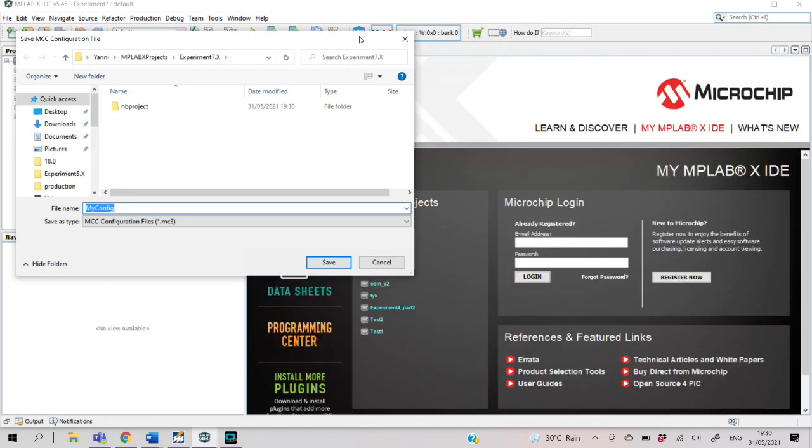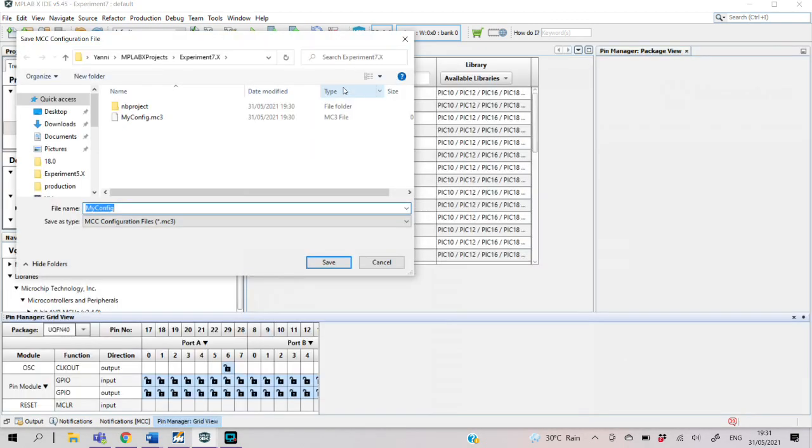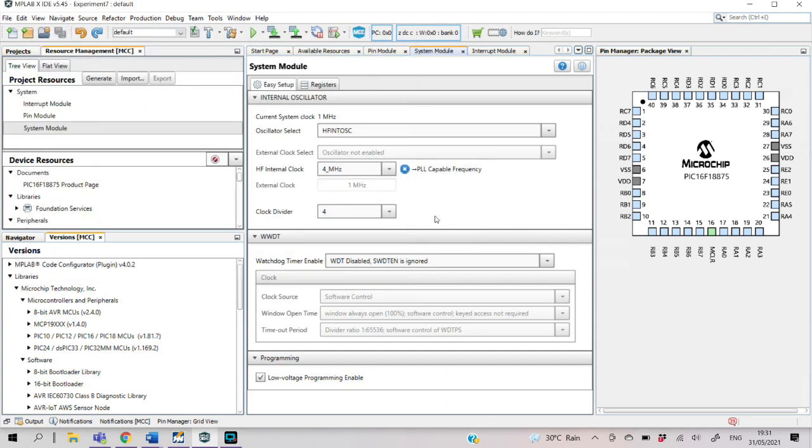So for this MCC, we will click save, so it does not load again. We will try one more time. Now it is already loaded. Click save. And there we go. We are now here in our MCC. So now we will add our peripherals.